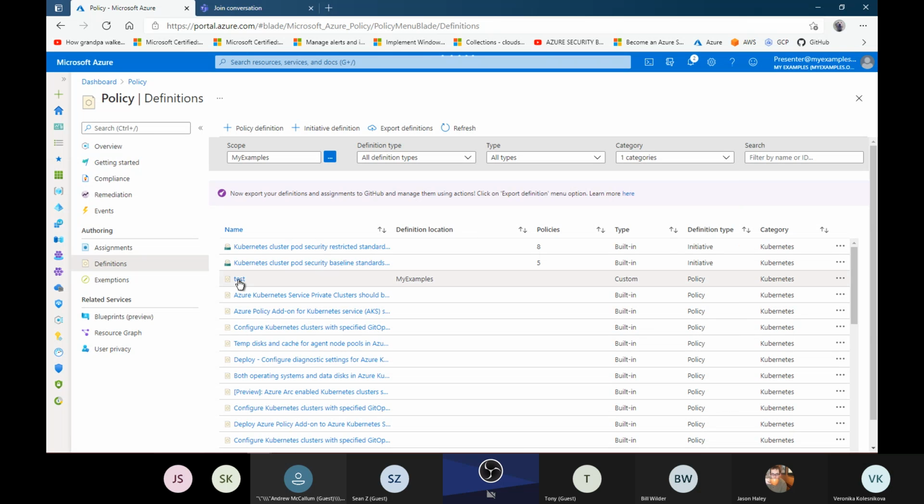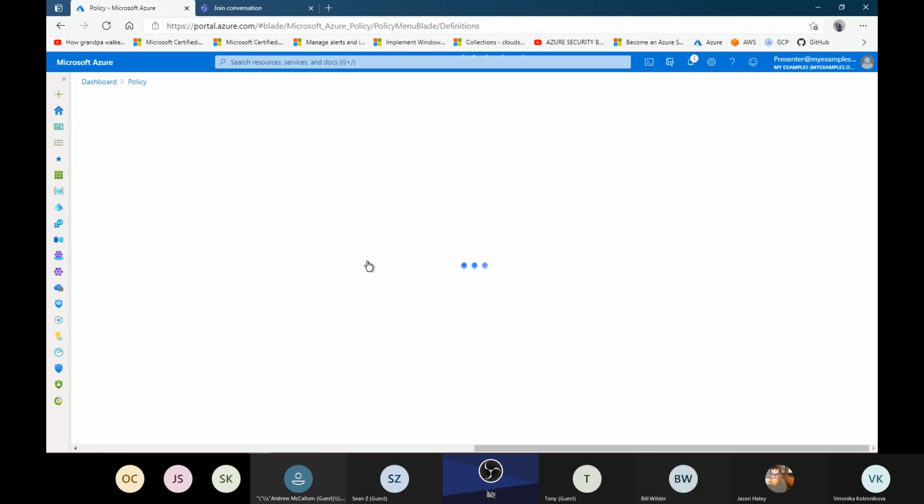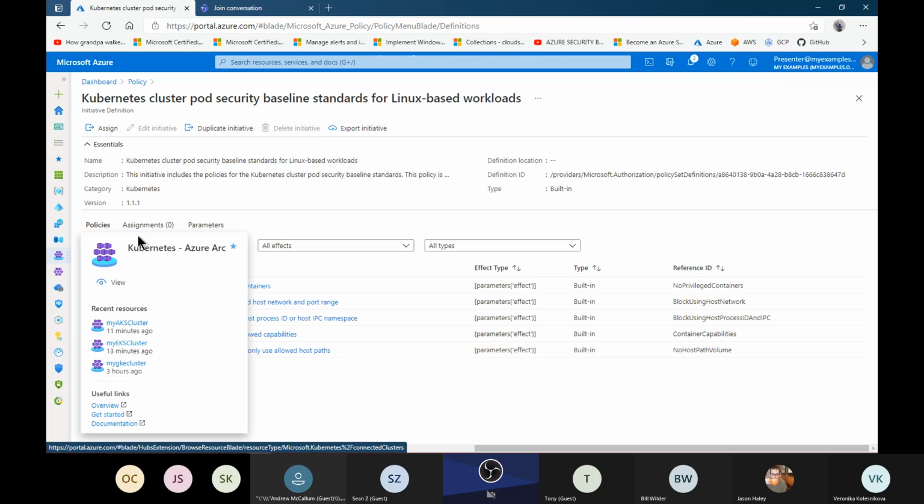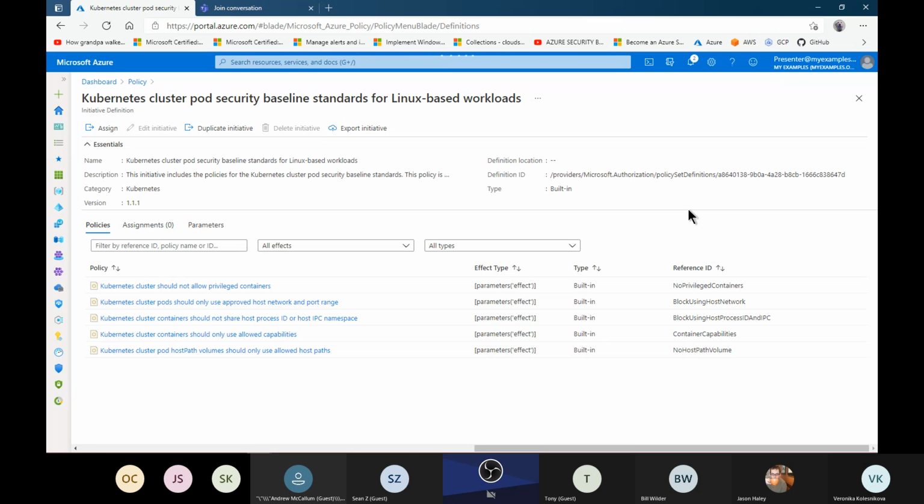I do have a test one. Interesting. So here, Kubernetes cluster pod security baseline standards for Linux-based workloads. I don't really know what it is, but let's click on it. One of the things you want to do is research it. Hey, I want to look at all the policies for Kubernetes. What are they trying to force? What are they after? And so forth. So we have this policy here.